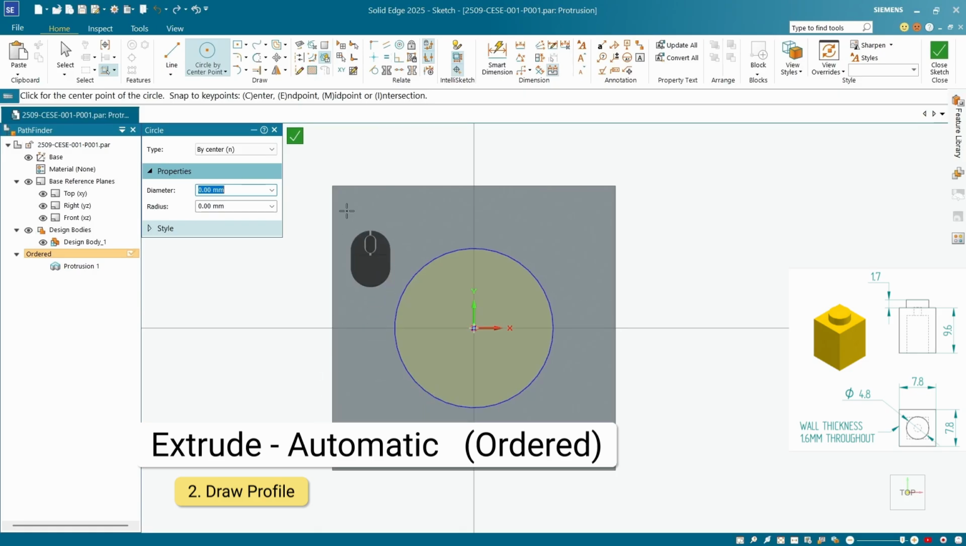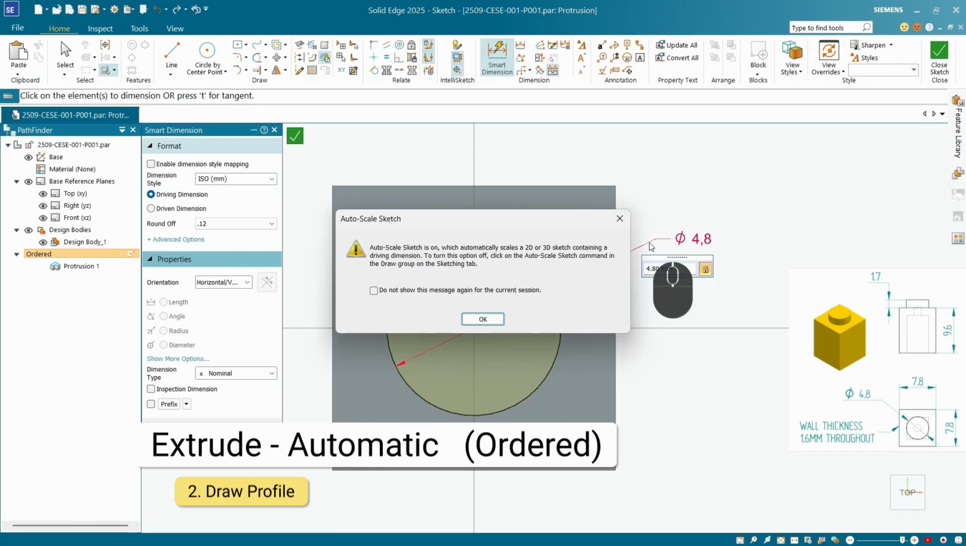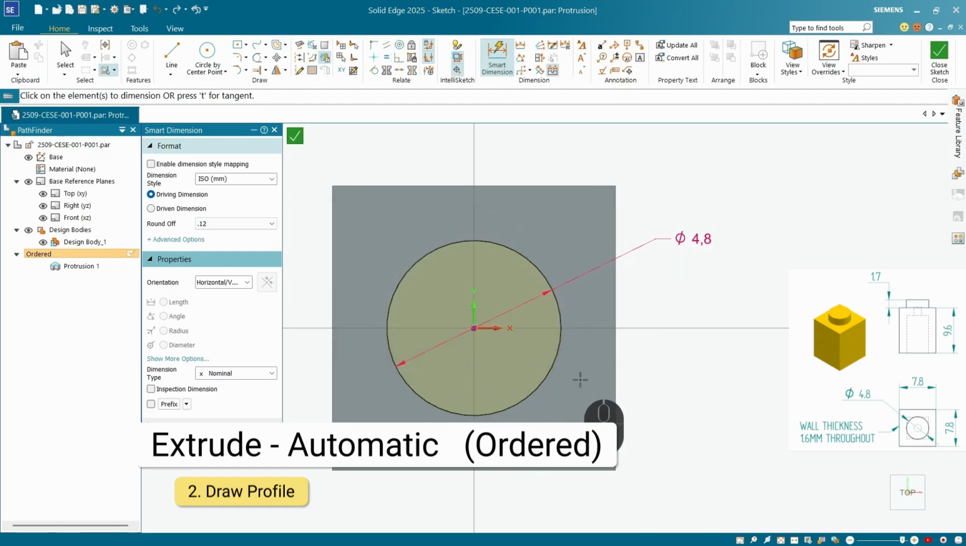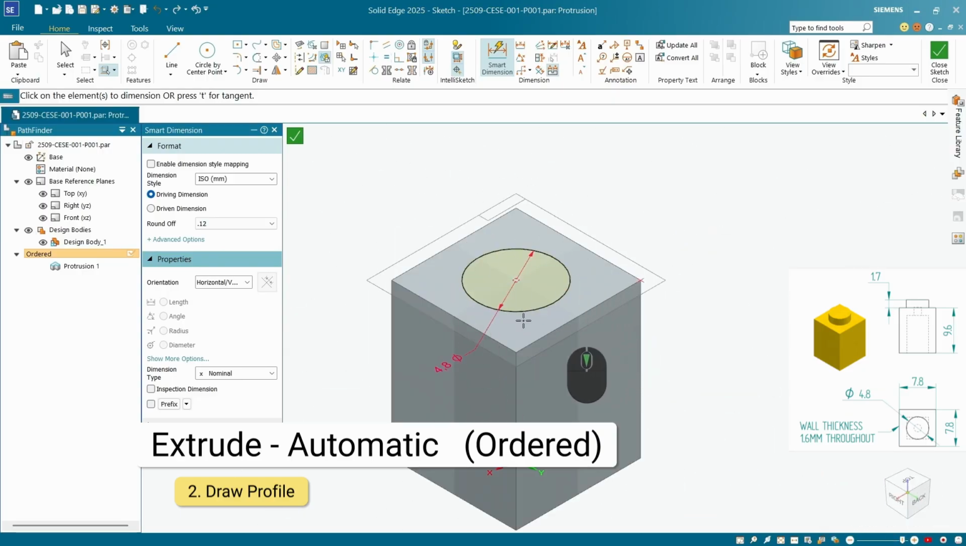So we haven't locked in our diameter. I'm going to use the Smart Dimension, click on the circle, and type in 4.8 millimeters for the diameter. Auto scale automatically scales a 2D or 3D. That really doesn't matter because there's only one part in the sketch. We can look at that another time. So that's all we really need for that.